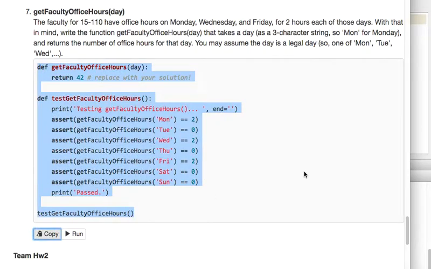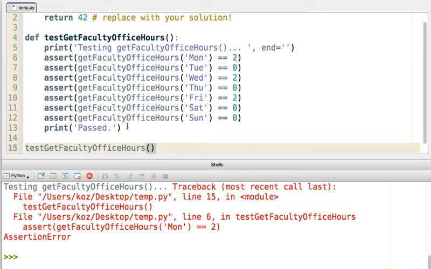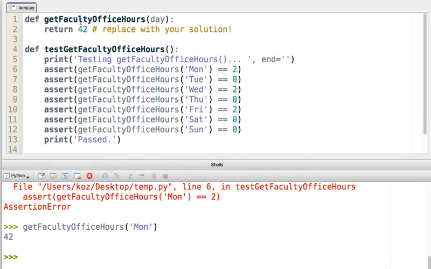We'll copy this and we'll go over here and we'll paste. We'll run it. And as usual, we fail right off the bat because, of course, we get 42 as our answer, because there it is, 42. Okay. So we want to write a function that takes in a string.